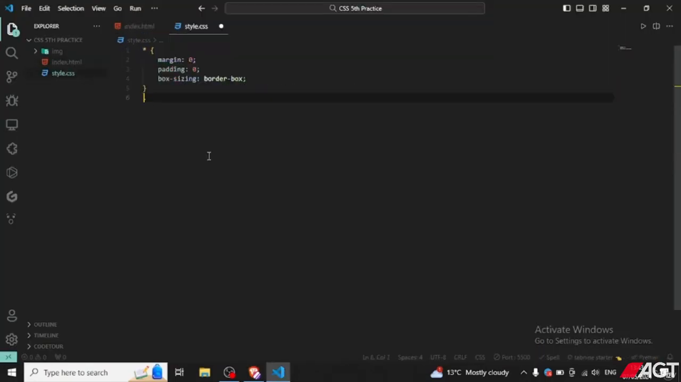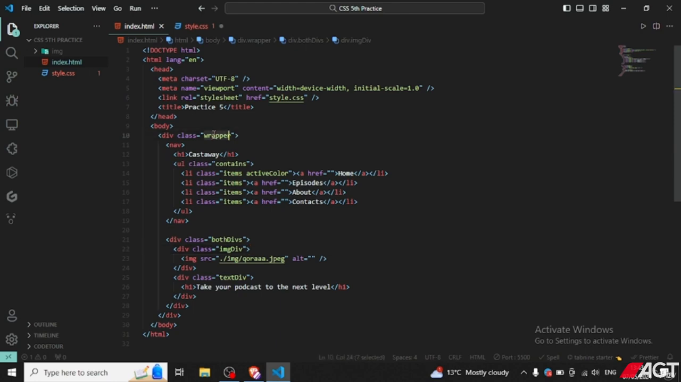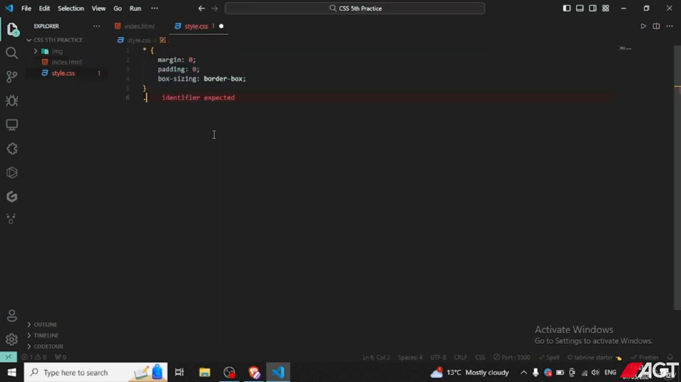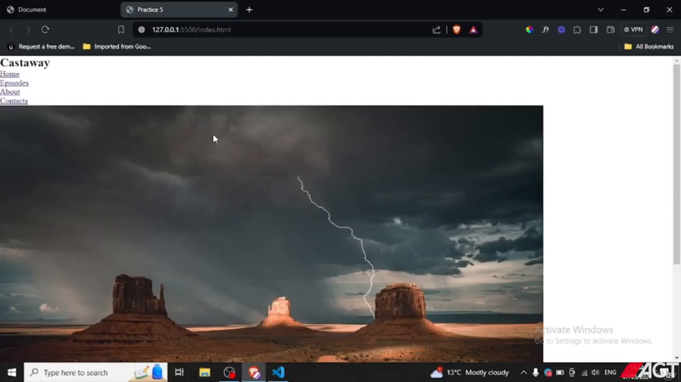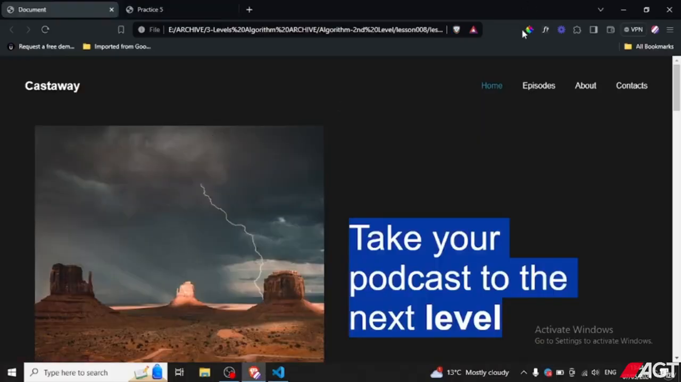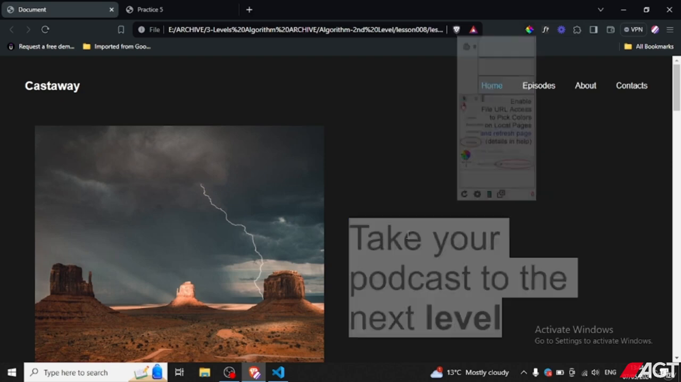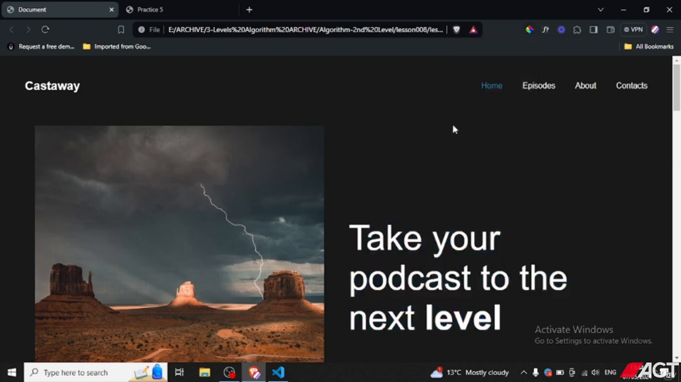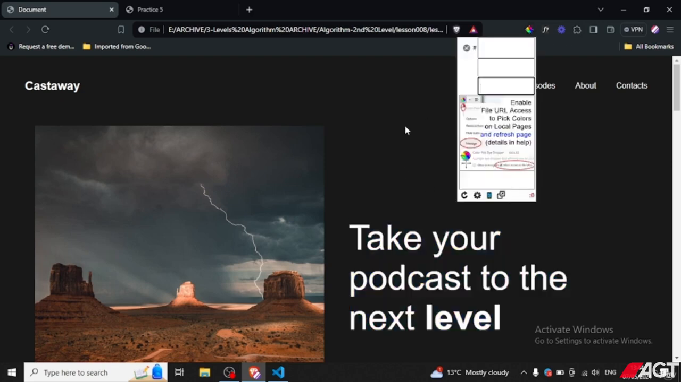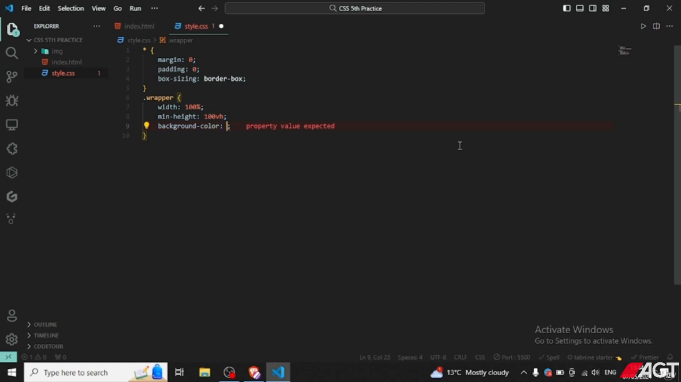So first I will get wrapper, and just put in here the width 100%, min height 100vh, and background color. I want the background color from here, so I think it's not working again. Yeah, so it can be 131415.